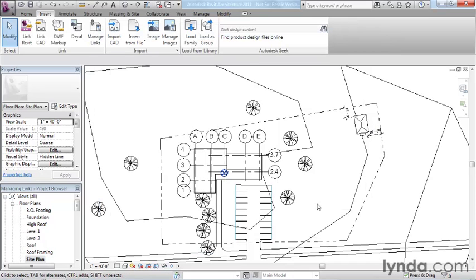So Manage Links gives you access to all of your CAD and Revit links in your project. You can use this tool to load, unload, change the path, and even remove links permanently from your project. This is an important tool to acquaint yourself with if you plan to use links in your workflow.